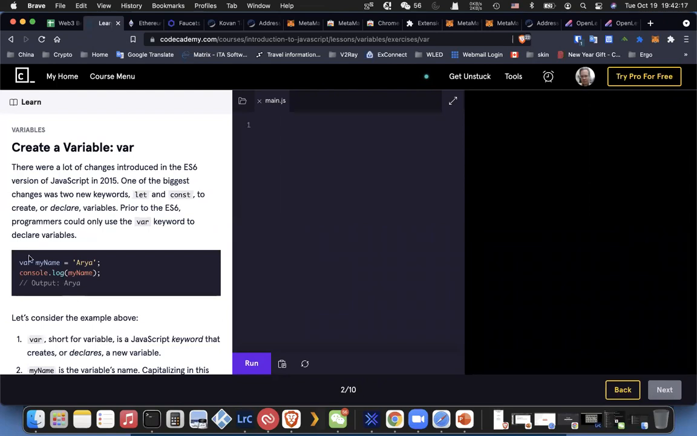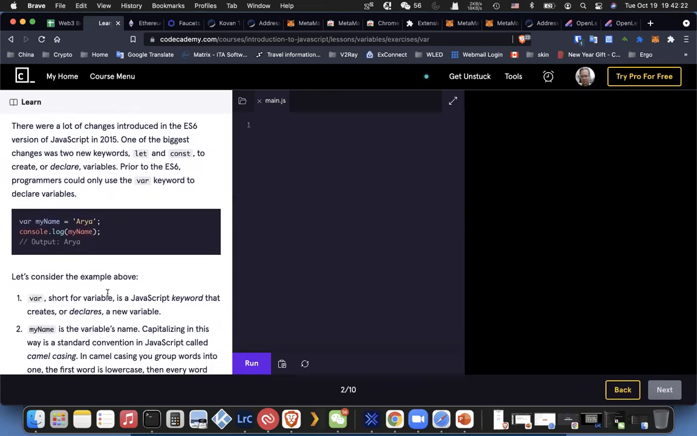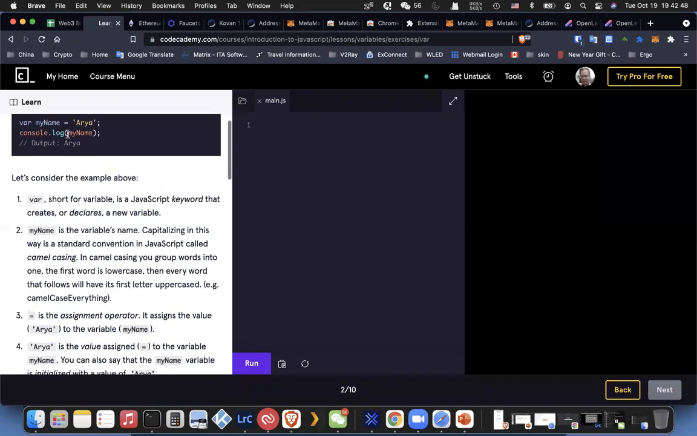In this case, variables are a way of being able to store some data that you can then use later. So var, short for variable, is a JavaScript keyword that creates or declares a new variable. In this case, they've made a variable called myName. You'll see that many times programmers will put lowercase and then uppercase. There is no necessarily right way to do it, but this is one way, called camel case, where you can make sure that it's very easy to read: myName, and Arya is the name. In order to set the variable to something, you need to use the equal sign. So just like we can say 1 equals 1, we can now say this variable equals this string.